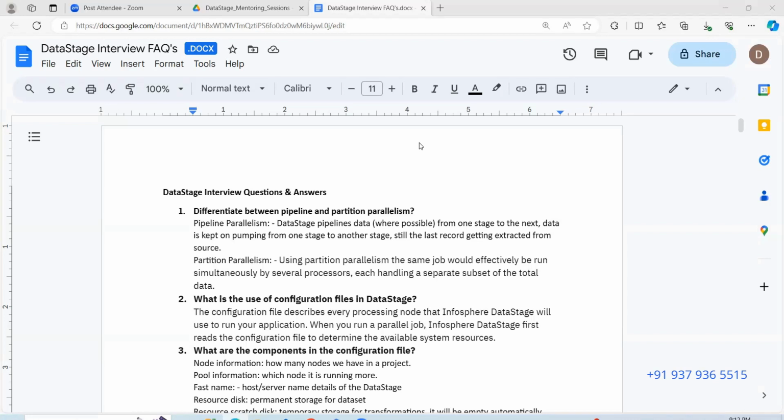Fine. So pipeline parallelism means it will pump the data from one stage to the next stage. Data keeps on pumping from one stage to another stage till the last record is extracted from the source. Partition parallelism: using partition parallelism, the same job will effectively be run simultaneously with several processes, and it will distribute the data into multiple nodes.